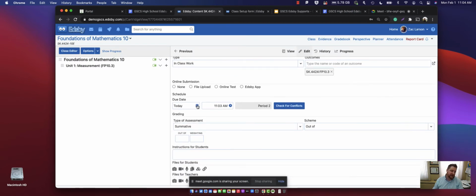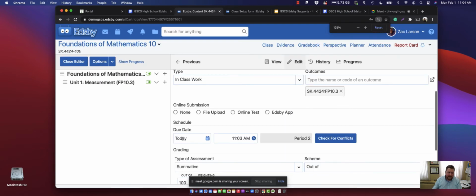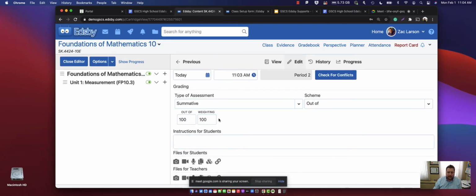Always remember the due date if you have that available. You can change this at a later time, but if you have the assignments dated correctly, it will make your life significantly more easy moving forward. The type of assessment, I want it to be out of a summative assignment out of 100. This is one of the little nuances that bugged me the first time I was playing in the environment. Whatever you type as your out of section will actually also be the exact same as your weighting.